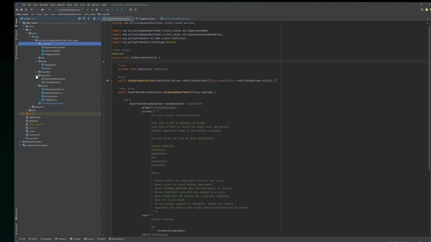The repository package contains Spring Data JPA repositories. These interfaces communicate with the PostgreSQL database, while Spring Boot automatically generates their implementations at runtime. I also have a DTO package for request and response objects, an exception package for custom exceptions and global exception handling. Inside of my DTO, you will also see the one enum file. We'll talk about that later.